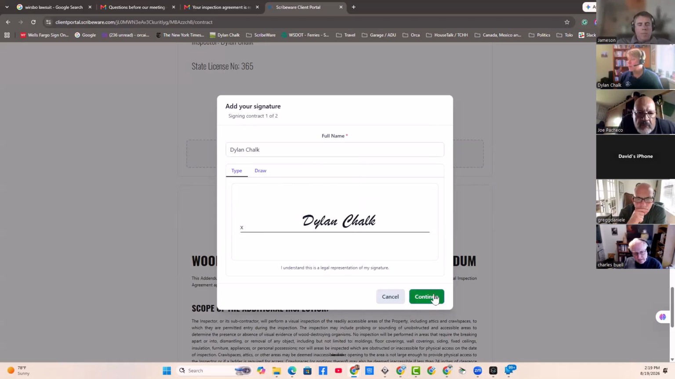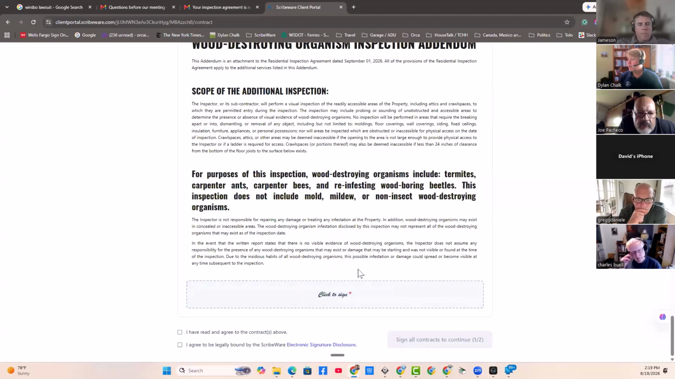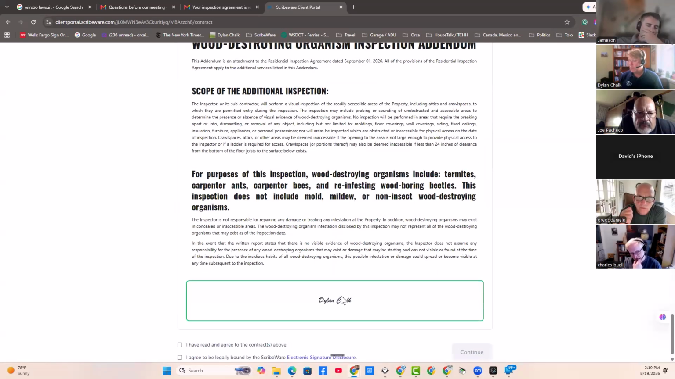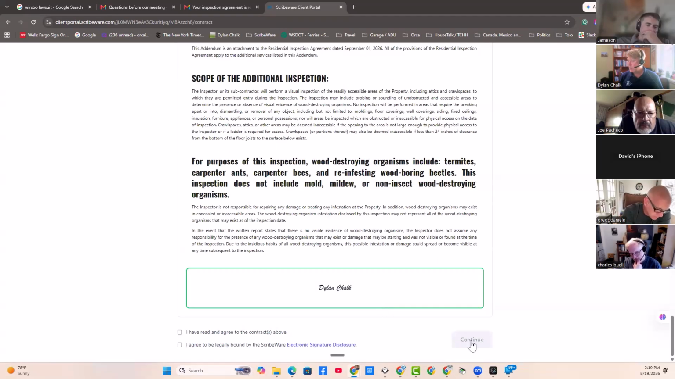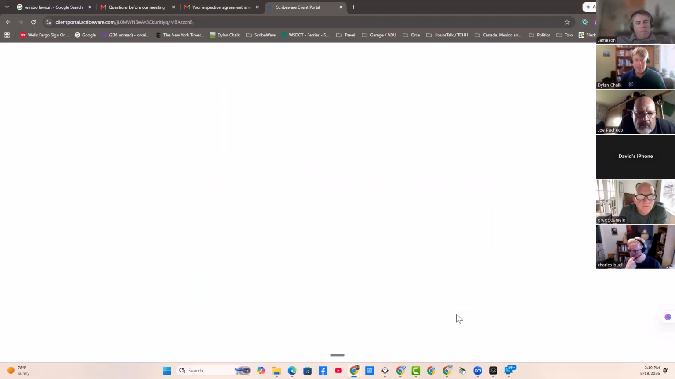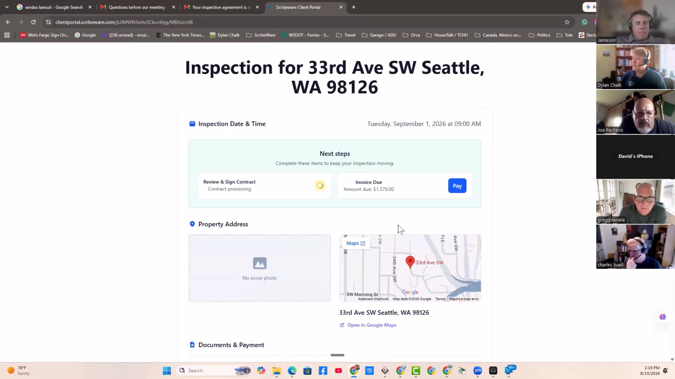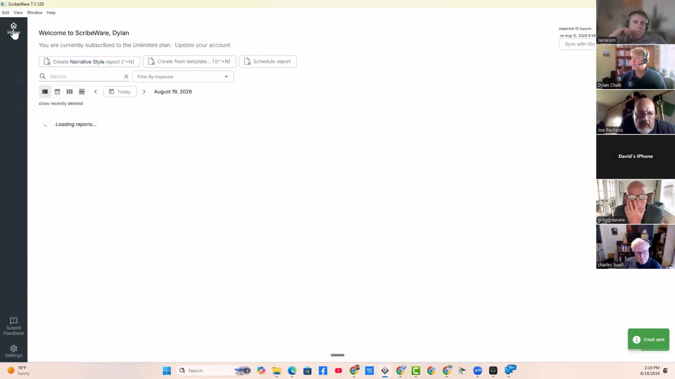Looks like we have another one. This is for the wood destroying organism addendum. I have read the agreement and I agree to be legally bound by this. So we'll continue. Is this helpful, everybody? Now we've got a little check mark, so we could go back into Scribeware now and have a look.